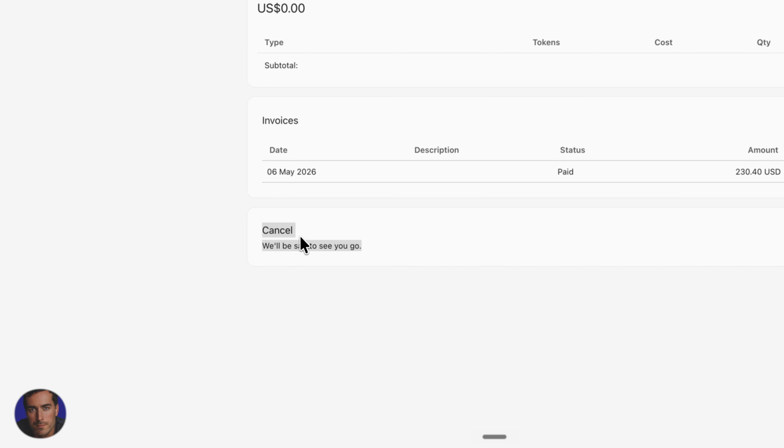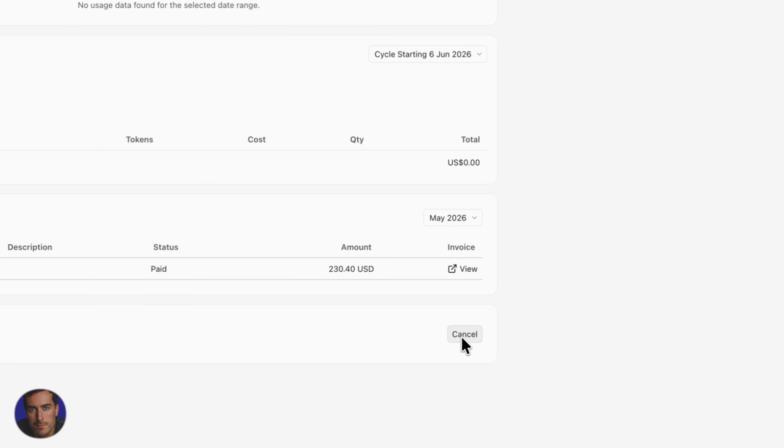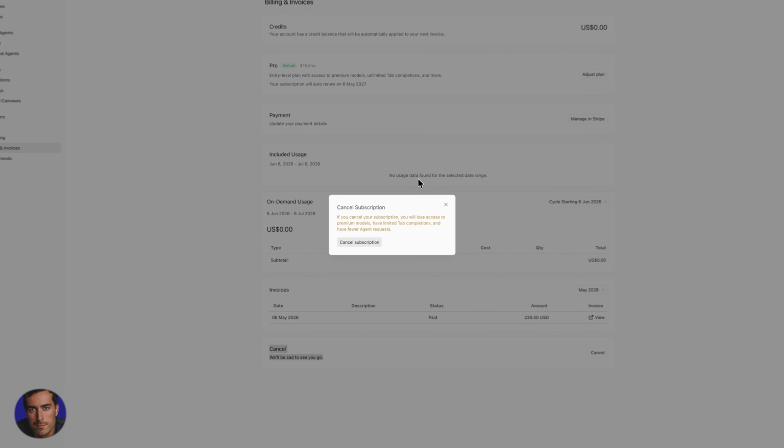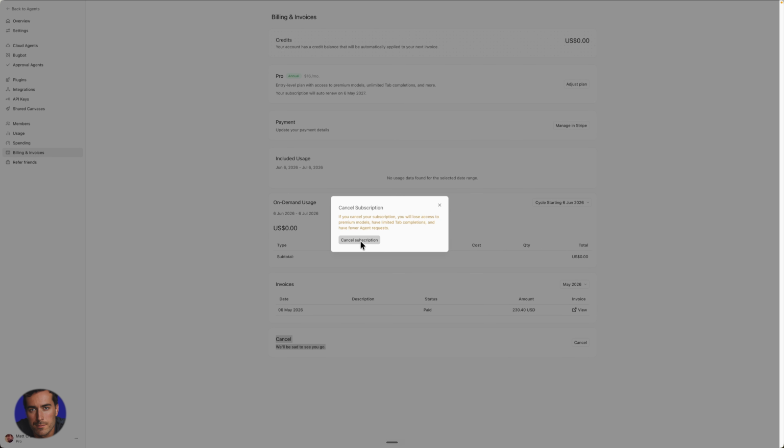At the bottom here, it says cancel. We'll be sad to see you go. You will click that cancel button right there. It will then give you a final notification. I'm not going to cancel my subscription as I quite like it. But if you want to cancel Cursor, you will click that final cancel button right there that I'm hovering over. This grey button. It says cancel subscription.